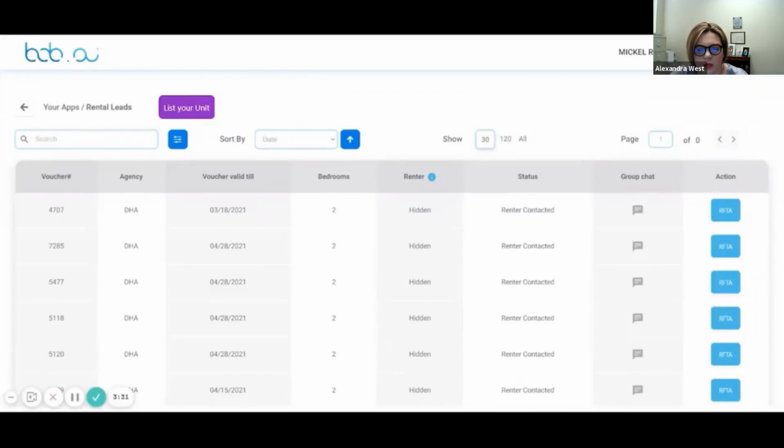We can see that they have all been contacted, meaning they all received messages via email and/or their mobile app from Bob AI, alerting them that there is a new unit that's affordable for them. You can contact each of these through the group chat. Note that if they have shared their contact information, you will see that here, or you can use the group chat to chat with them. Their case manager is also included in the group chat, so group chat consists of a landlord, the client or tenant, and their case manager.